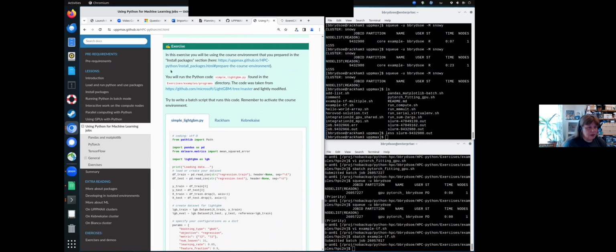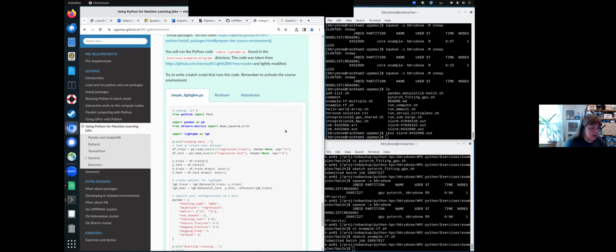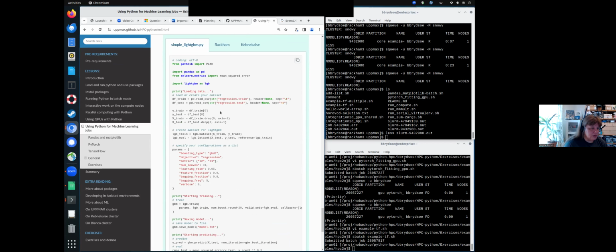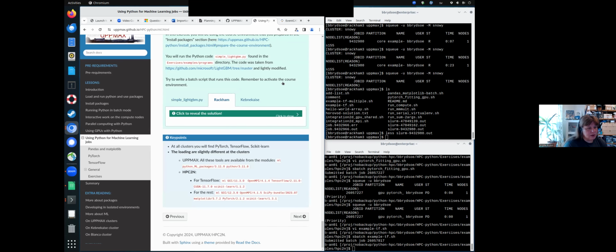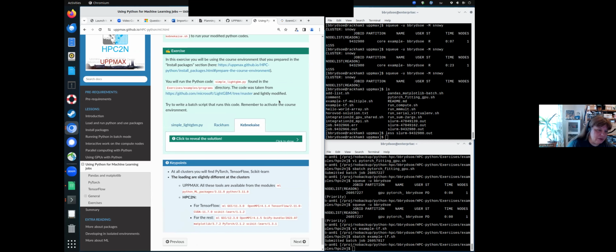And then there is another exercise that you could look at. And that is the simple lightgbm.py example. And that is the one where we installed to a virtual environment. So here we will be using a virtual environment. And this is the code that will run. And there are two solutions here. And I suggest that you try to do it yourself first before you look at the solutions.